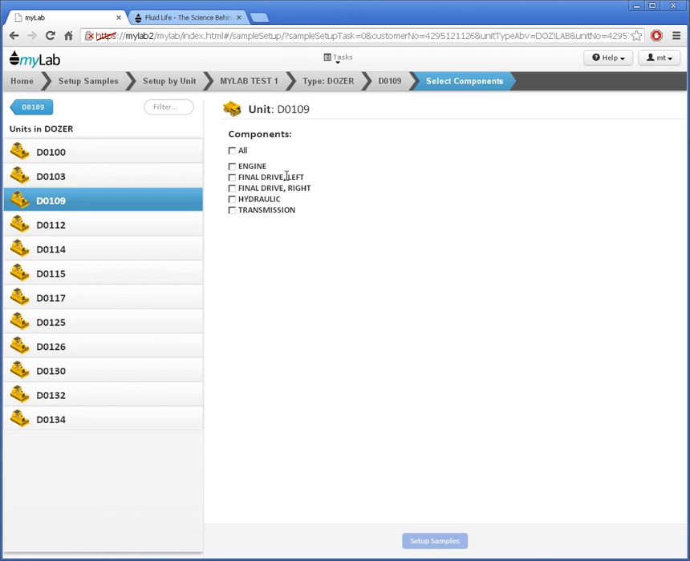Now I'll select which components I've sampled for that dozer. I could select all if I'm picking all of them by clicking here. I'm not, so I'll unselect that. I'll select the engine, hydraulic, and transmission components. Now I'll select the Setup Samples button to start the registration.